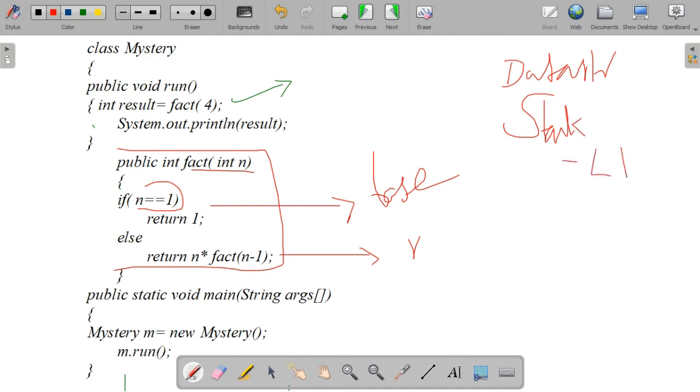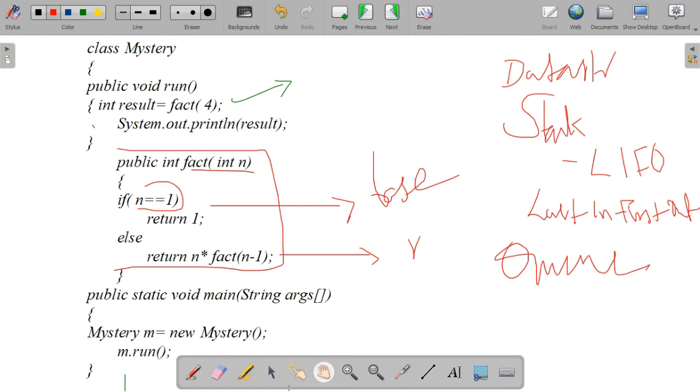Stack follows the concept of LIFO. That means last in, first out. Last in, first out. That is stack.